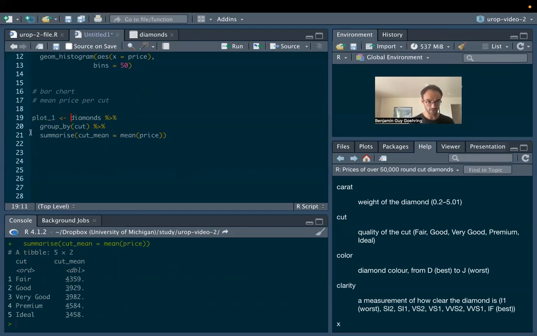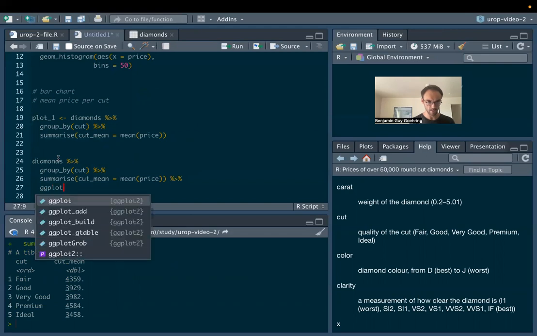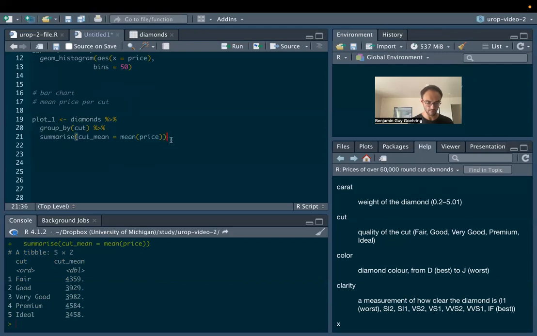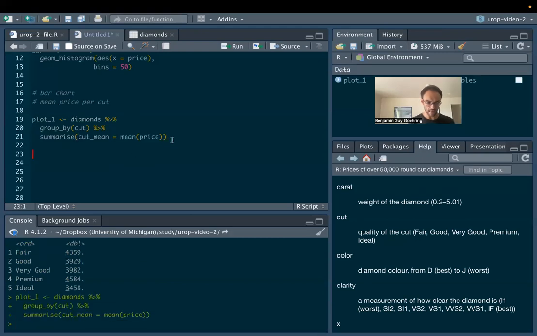You could actually pipe this right into ggplot. Just in case you're curious, you could go something like this and then do ggplot and then do your geom from there. But let's not do that and just call our data plot1. And then let's do our ggplot formula. So providing our data, what's our data? It's going to be plot1.